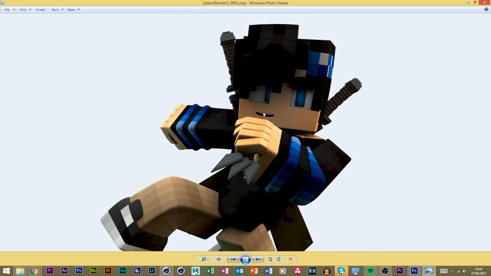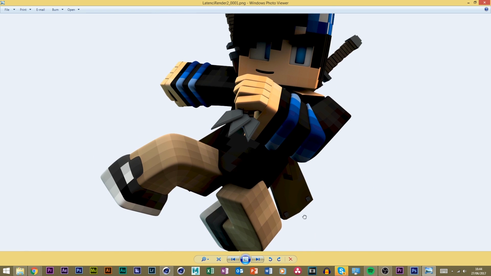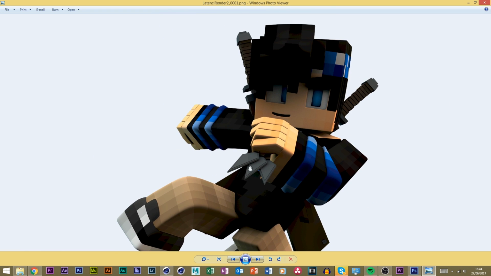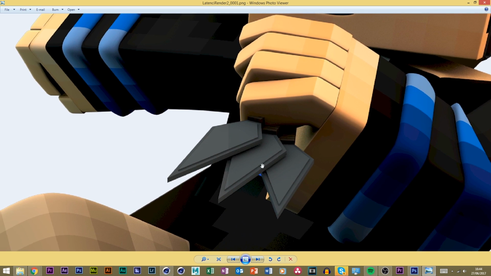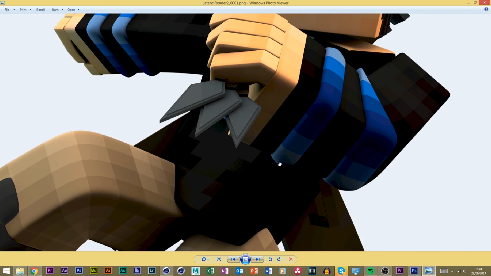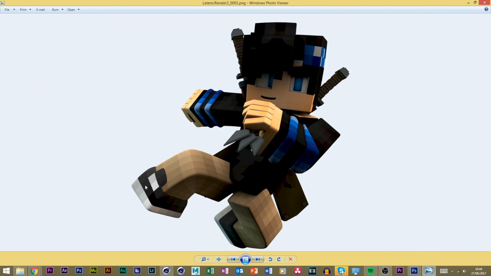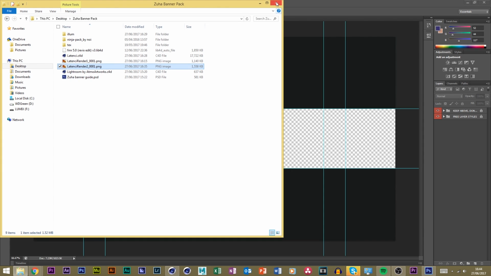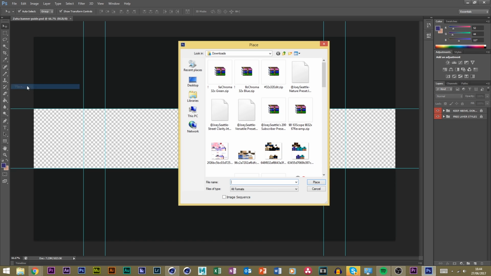Number 2, I've added a sword pack kind of thing going on. Here, a sword there, and then the, I don't know what they're called, shurikens or something. And the legs, hands, yeah, I think that looks pretty cool. You want to just click on file, place to import them.